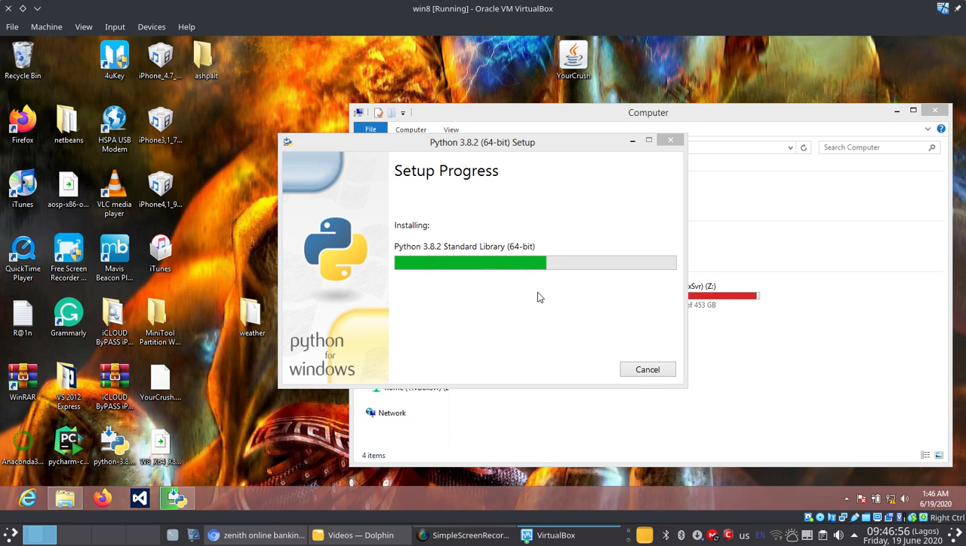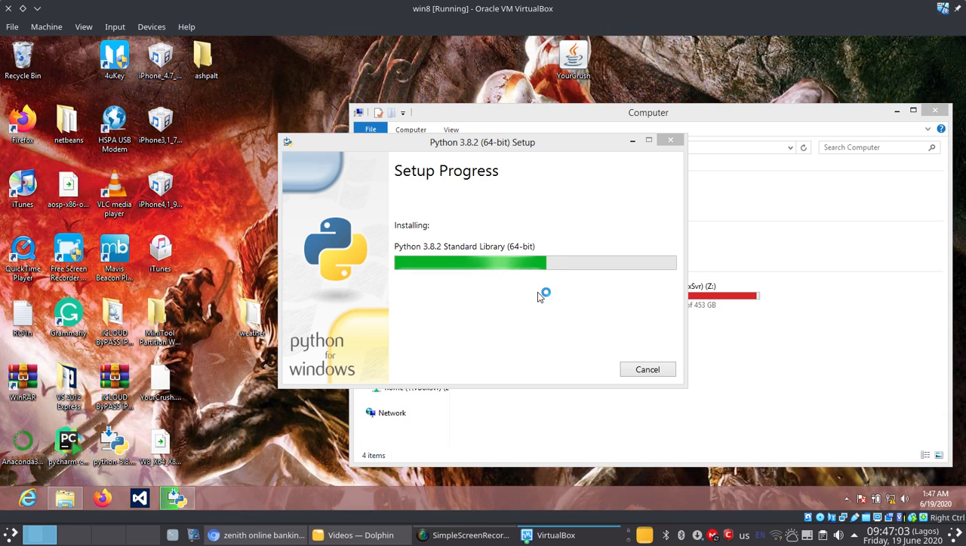While we wait, I will show you some little things concerning command prompt, because you'll be encountering this in the future, many times in the future. It will be so nice if you know what it is.